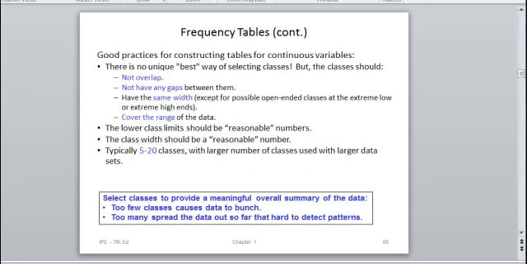When you have frequency tables, there is no unique or best way of selecting classes, but the classes should not overlap, not have any gaps, have the same width, and cover the range of data. In other words, you want to make sure that every data point goes into one and only one place.